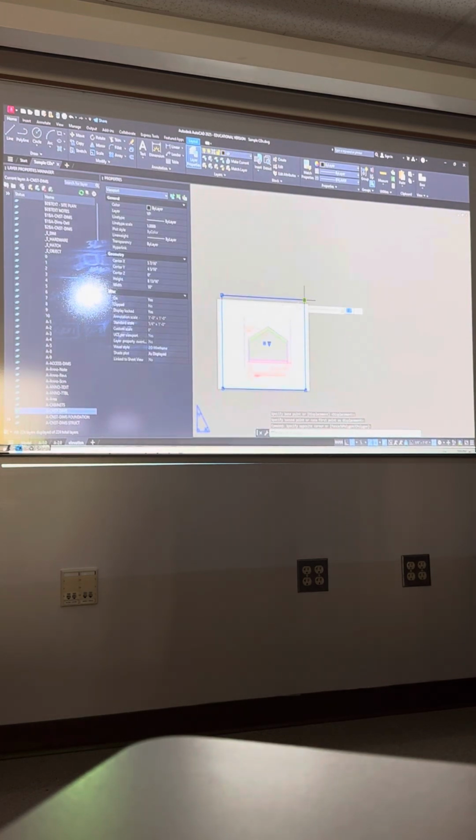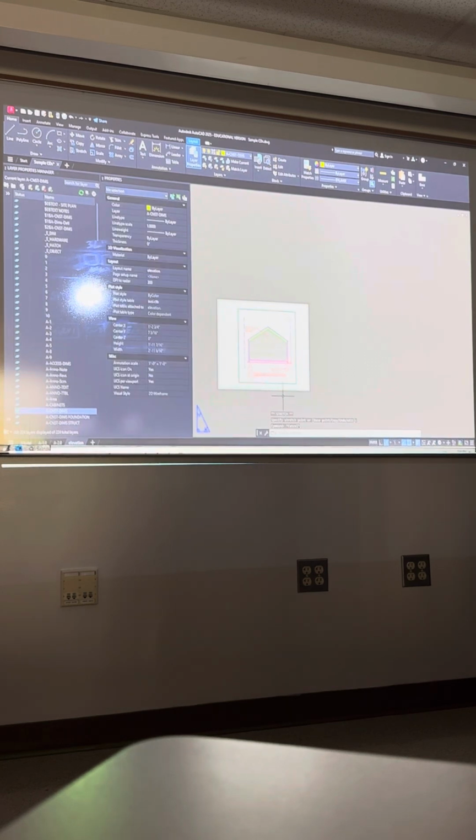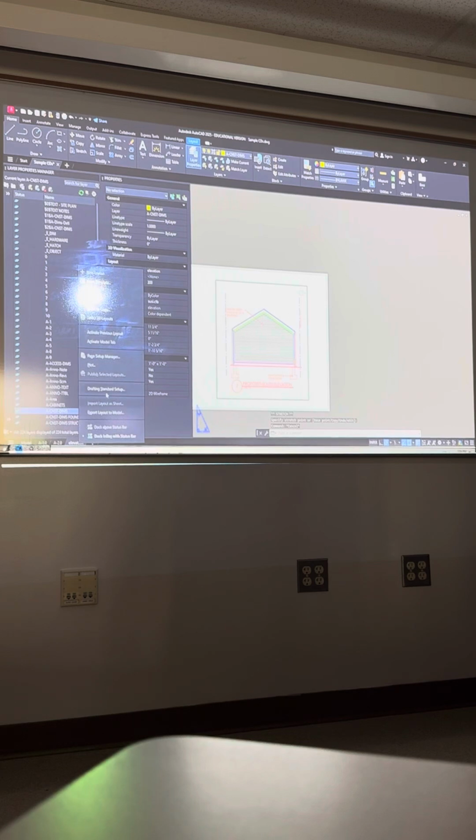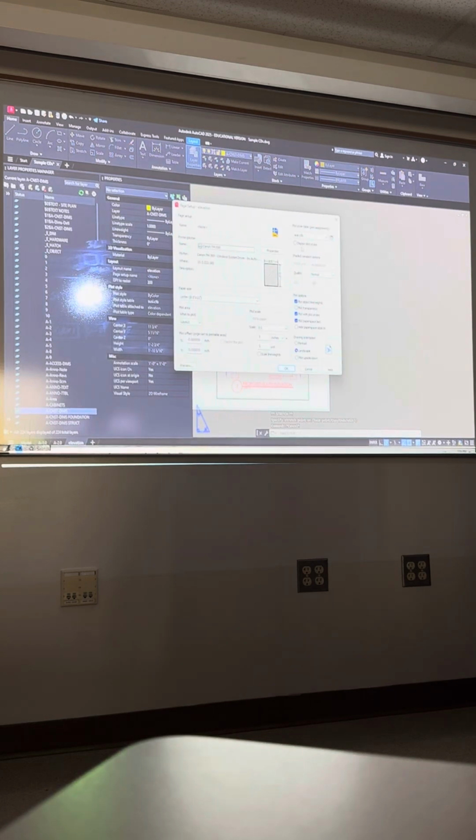I'm gonna make my viewport a little smaller. So now it should be ready. If I wanted to make it look like what it's gonna print, I just wanna make sure I display my plot styles. Am I going too fast? You guys remember this?